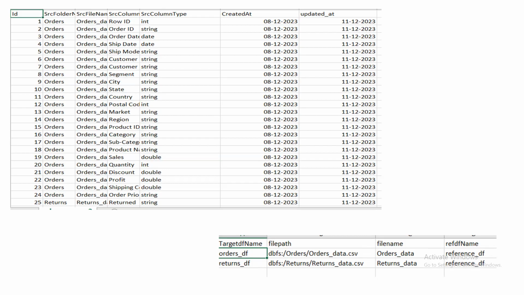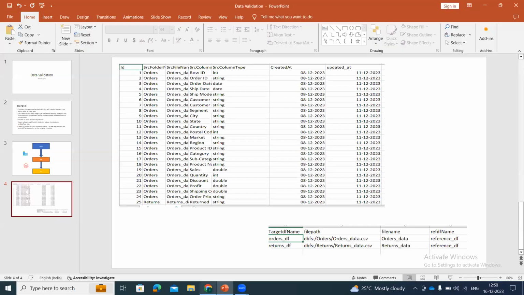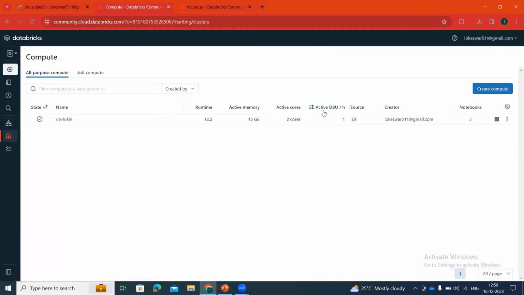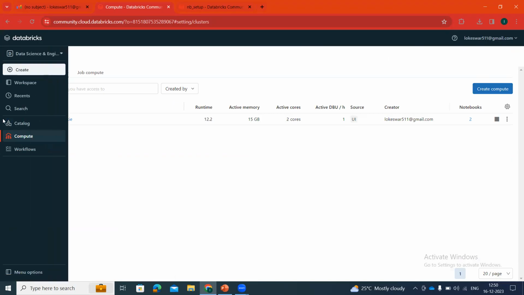In this video we are going to do the column comparison. In the next part we will do the schema comparison. So we'll go to the database. I hope you people know how to create a cluster and all. If you don't know, go to the compute and create a compute. Give the name of your cluster whatever you want.